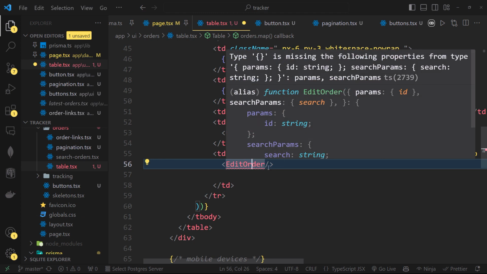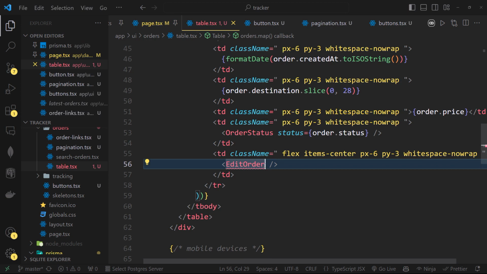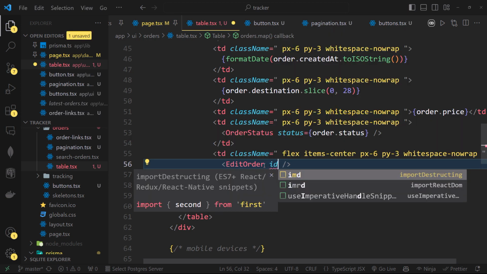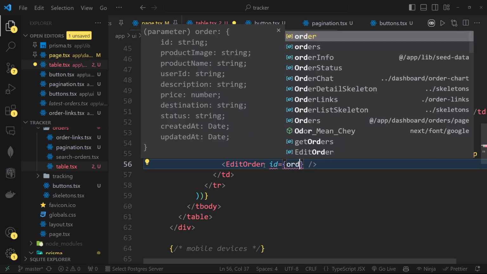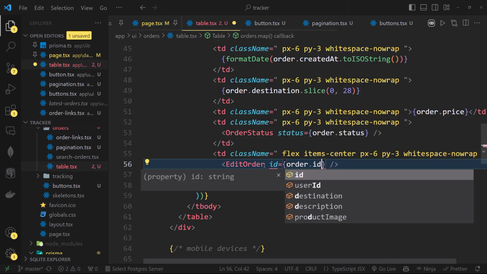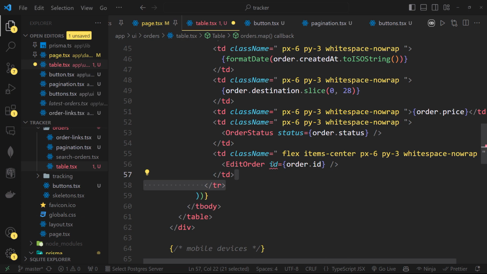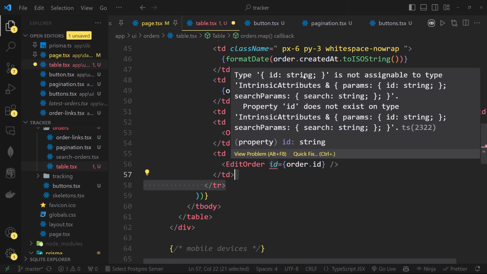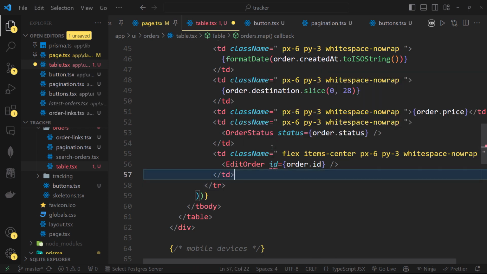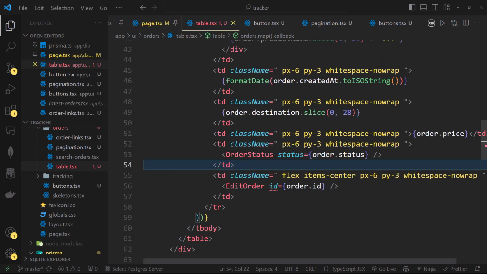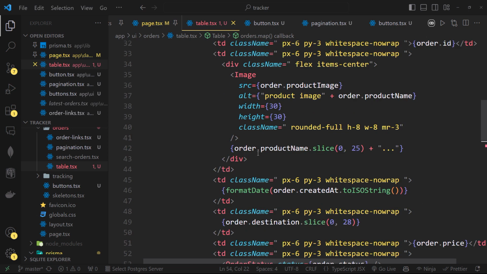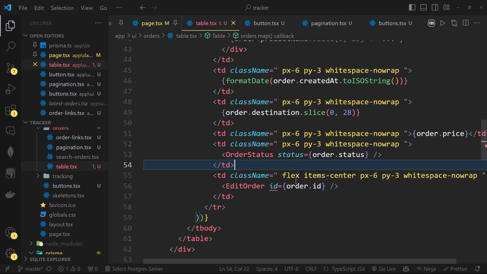Yes, it's expecting an ID. Order dot ID. ID string is not assignable to params. So I was wondering what is happening here, but actually this is the edit order, which is not even our button. This is the edit component here.